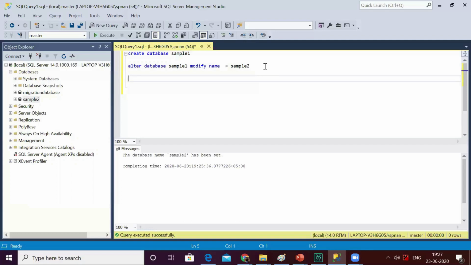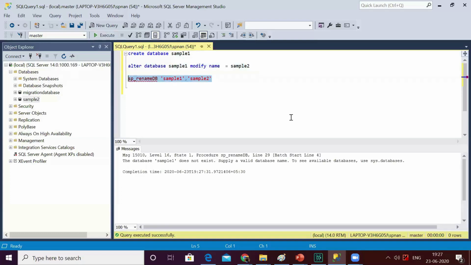I'm going to use the stored procedure named sp_renamedb. I'm going to modify the name, right? So we are going to rename the DB from sample1, comma, to sample2. Let me select this query and execute it.